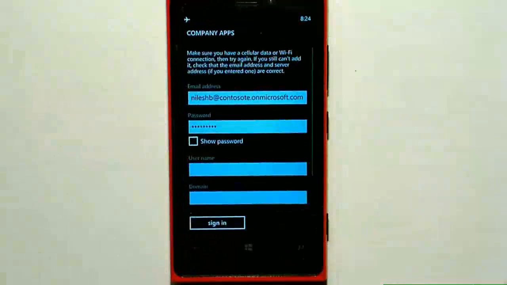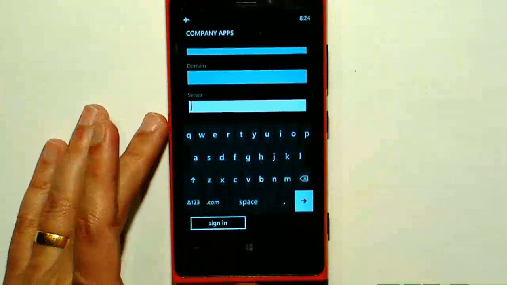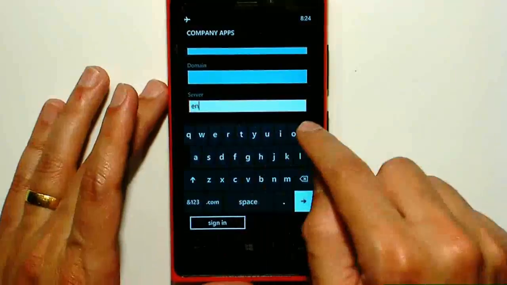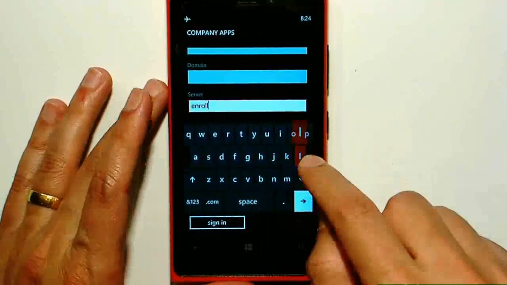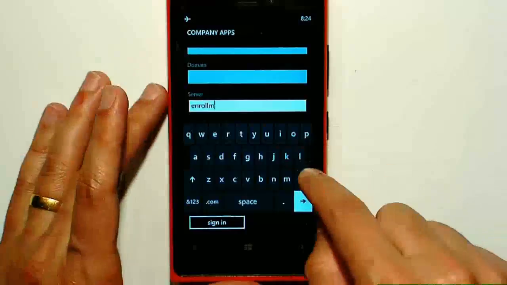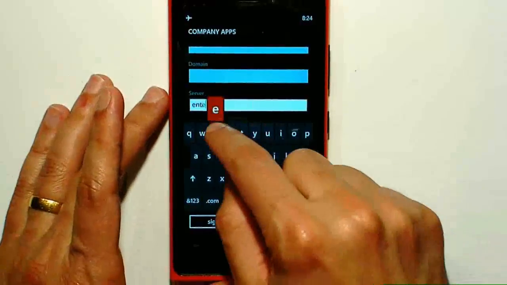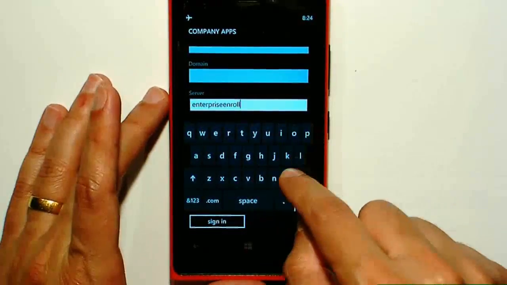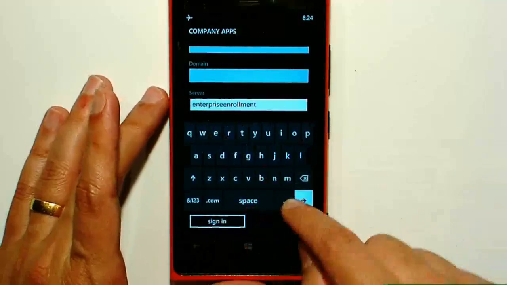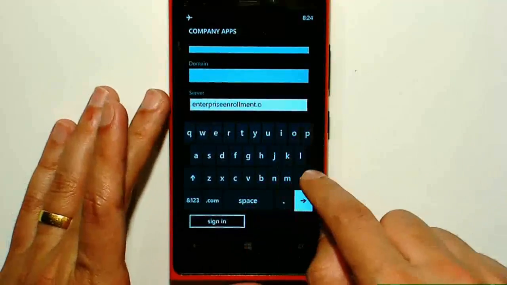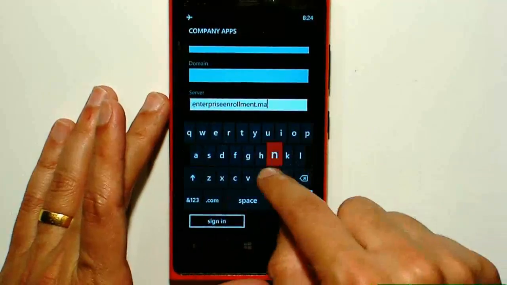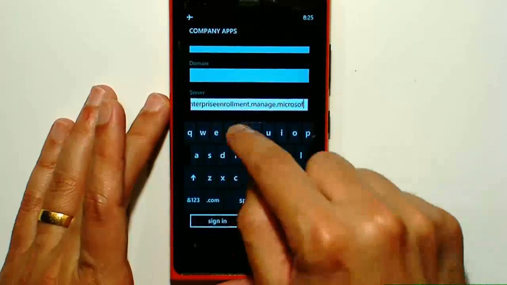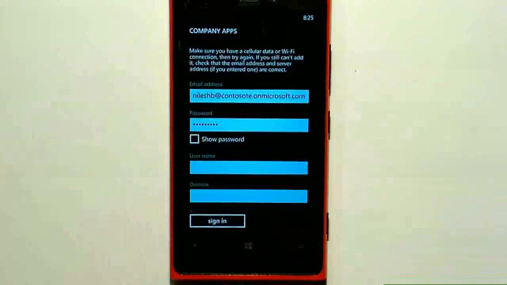And I'm signing in, and it's going to prompt me to tell it the server that I want to enroll with. This is a long-winded server name right now, but I'll do my best here. Let me know if I'm making any typos so that we avoid this. Enterprise enrollment.manage.microsoft.com.